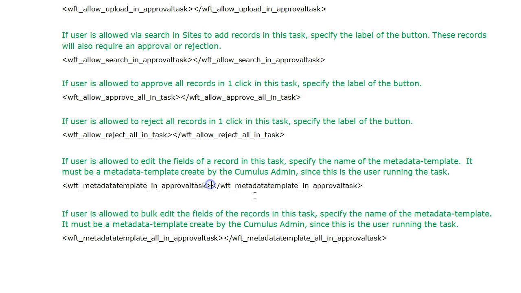The last thing that we will cover in this example is metadata template. You can define a metadata template for this task. A metadata template is defined in the Cumulus client and is a selection of fields. By selecting these fields and storing them in a metadata template, you allow the user to edit these fields. You can allow an individual edit of a record by specifying this parameter, or you can allow an edit of all the records at the same time with this functionality.